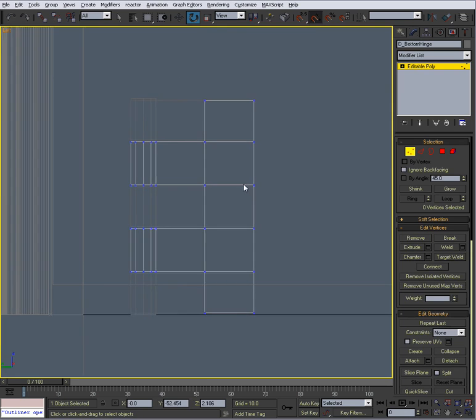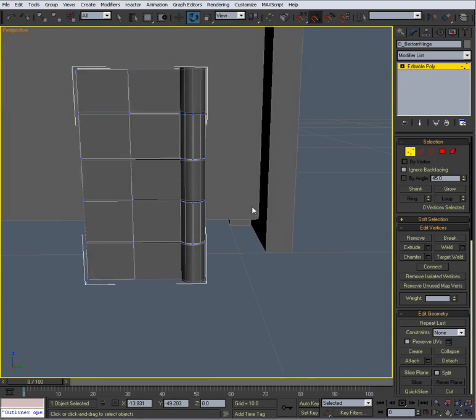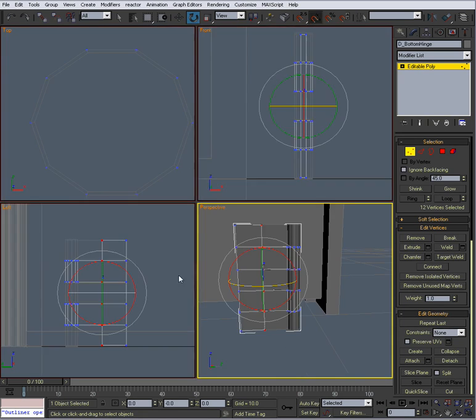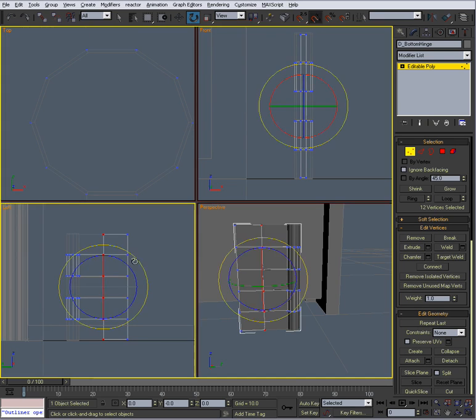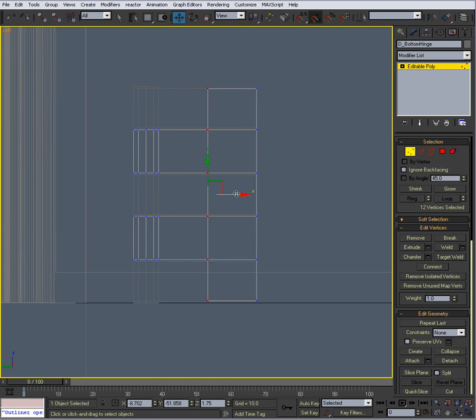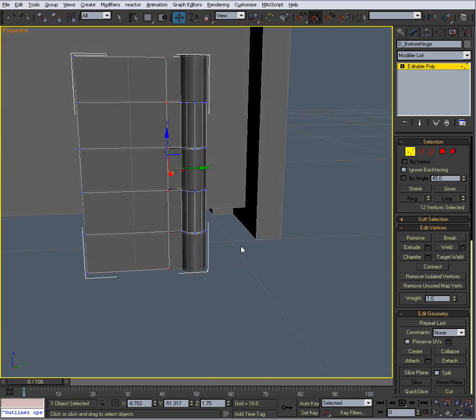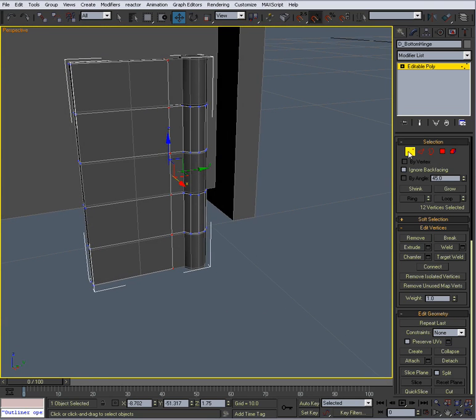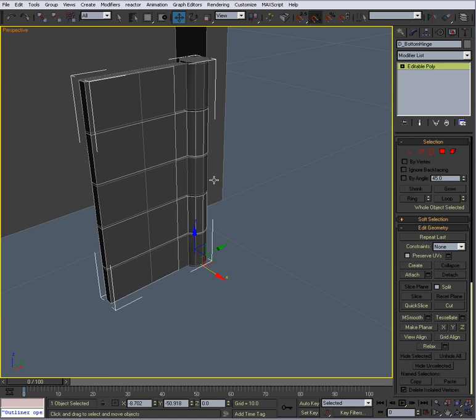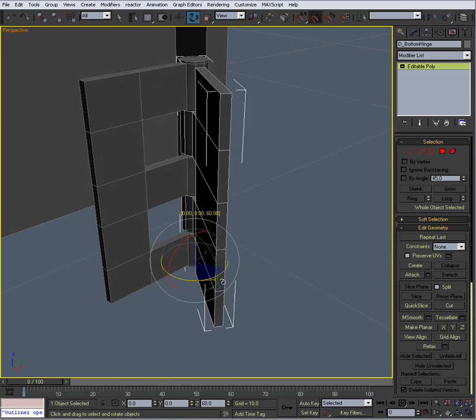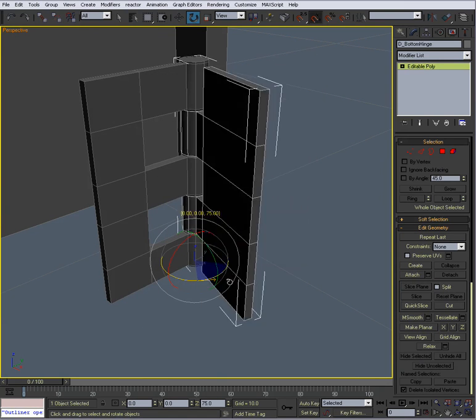And I'm going to take these vertices, like so, and slide them this way, like that. Just like that. There we go. A decent hinge.